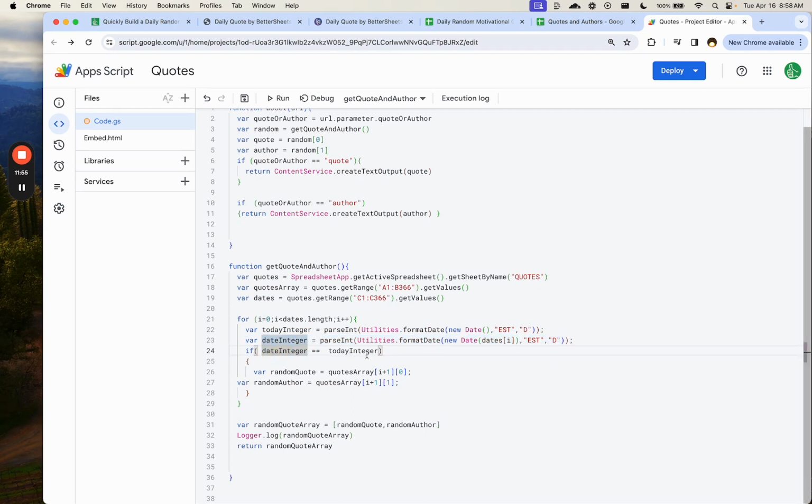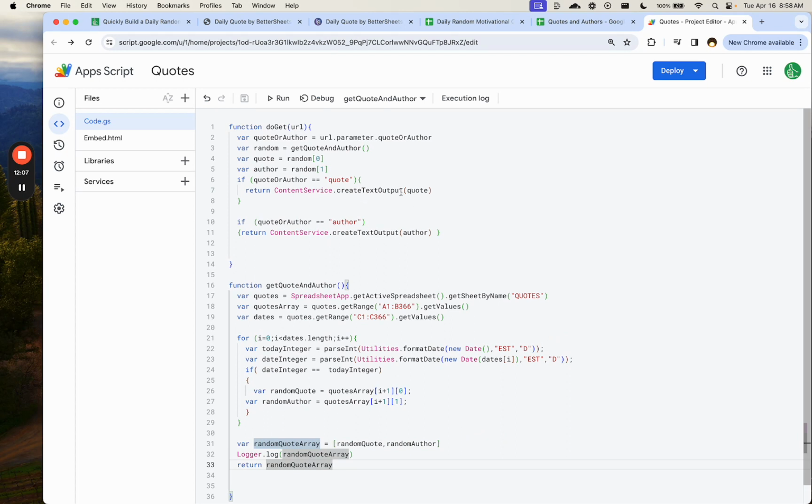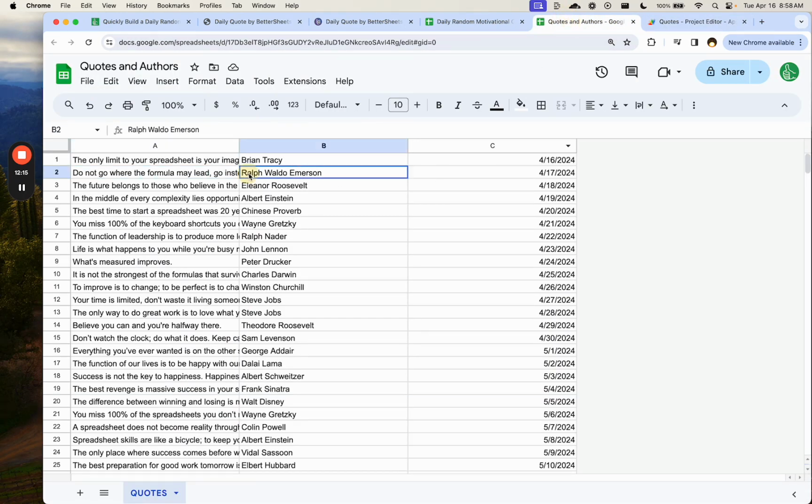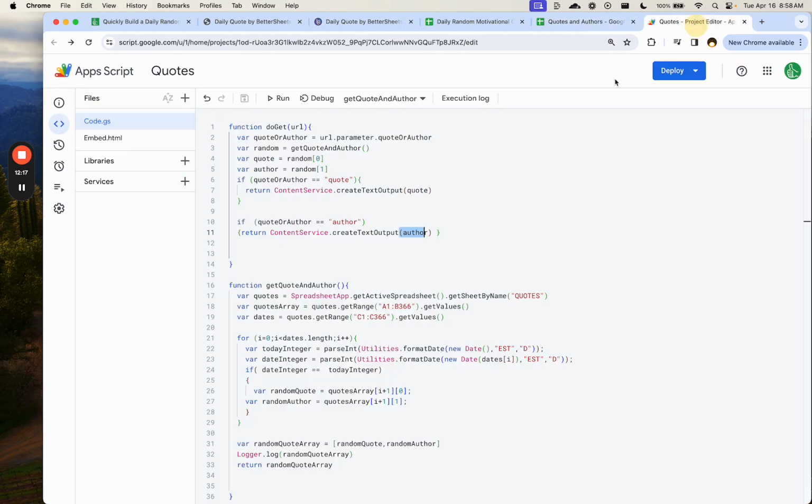And if these two match, we're going to reveal the random quote and the random author, or actually this is just quote and author. And then we're going to put them together, and then we're going to return both of these at the same time. So now, instead of getting a random quote and a random author that are different every single time, we're going to get the same one every single day. Today, we're going to get this one, Ralph Waldo Emerson.